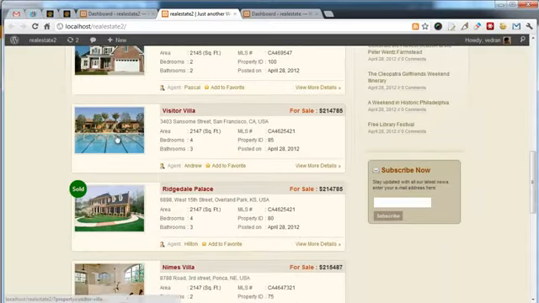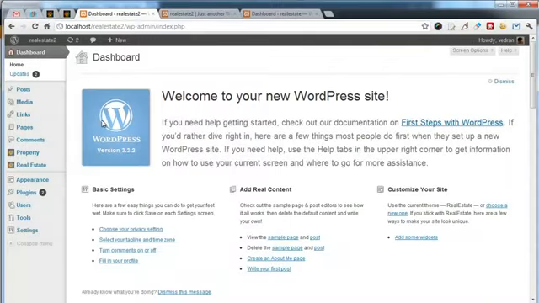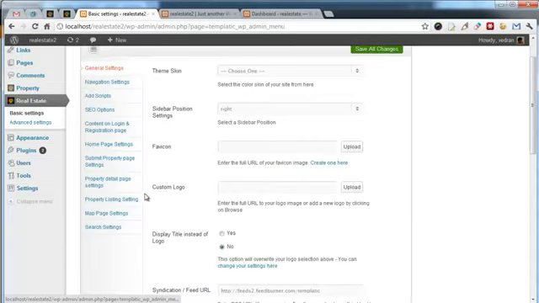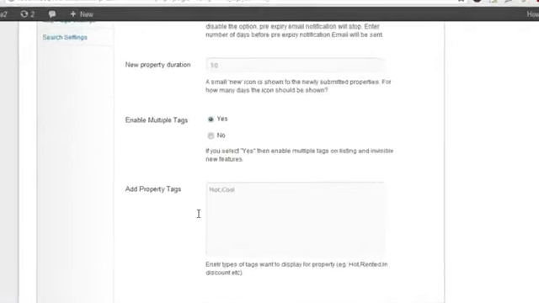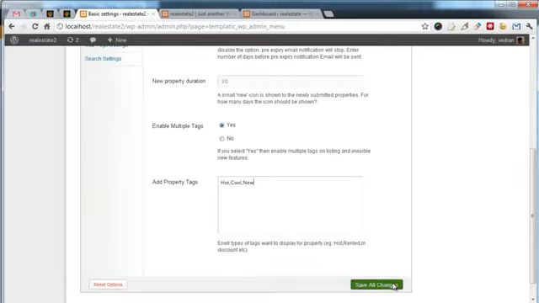These tags can be created in the backend and applied to each property. Let's quickly create a new tag and add it to this Visitor Villa property. We need to go to the backend, Real Estate, Basic Settings, Property Listing Settings. We can add the tag right here. We just type, let's say, new.